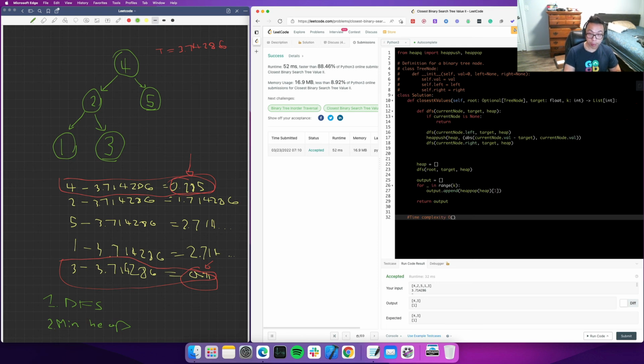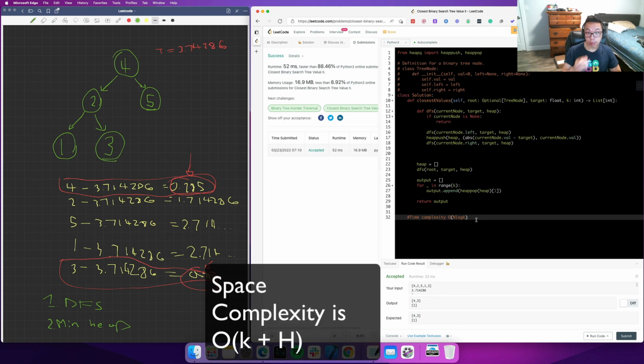Our time complexity here will be O of n log k, depending on if you have k elements, right?